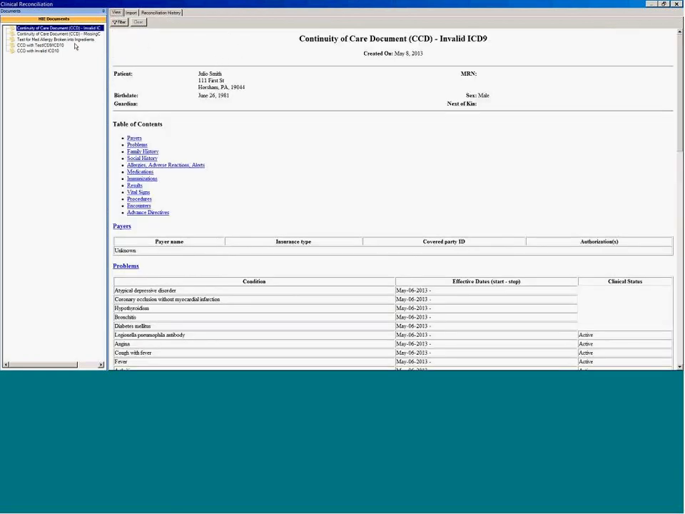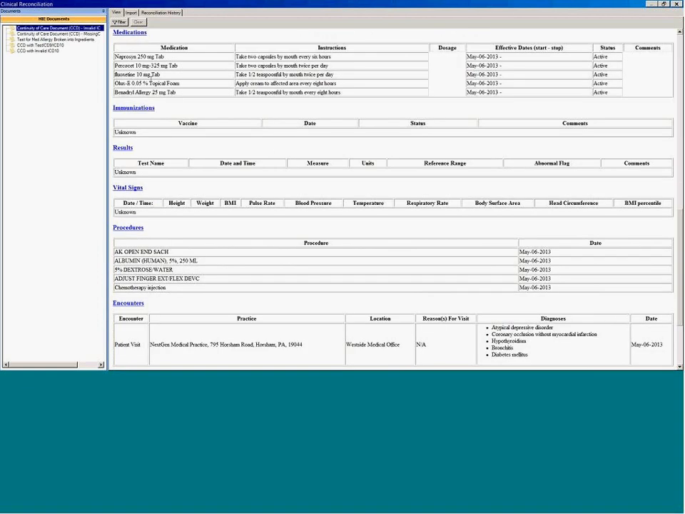So if you do have CCDs over here, you'll be able to see all of that information. What's really nice about this is because it's in XML format, I can easily come in and say, you know what, I want to see my medications. I click on it, and it'll automatically navigate me down to that particular component. Or I can go in and utilize a filter.